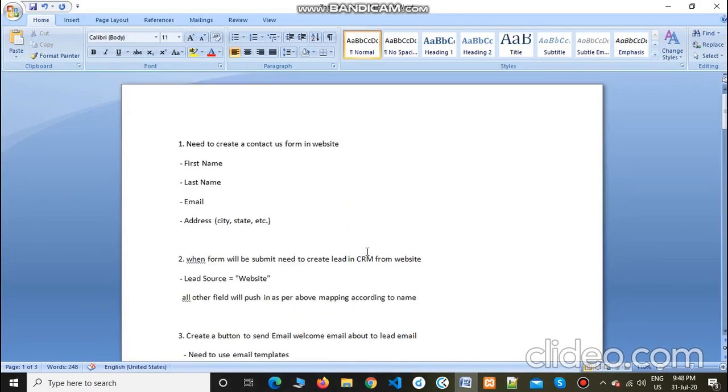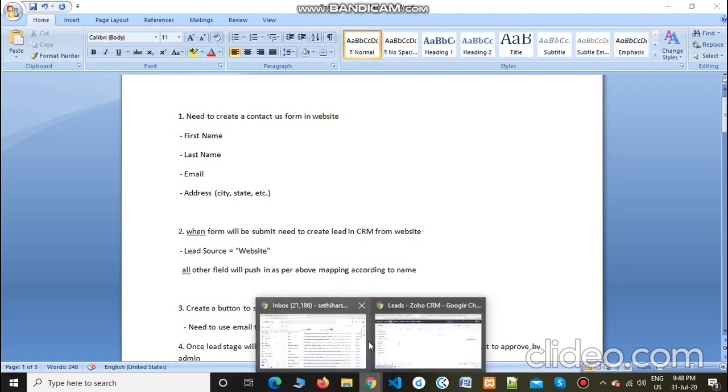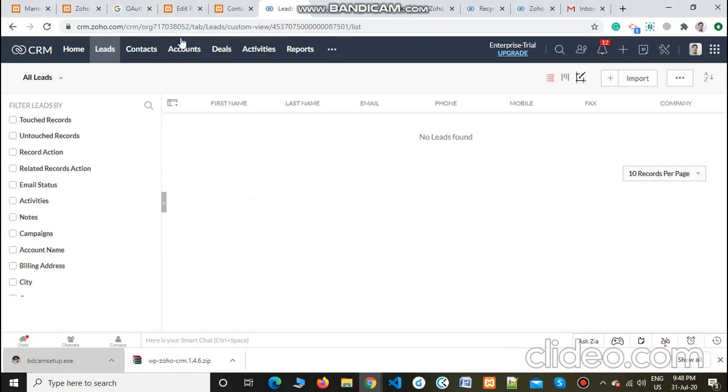Hello. This was the task given to me. Need to create a contact form in the WordPress site, and to make all the details we fill up go into the Zoho CRM. When the form is submitted, we need to create leads in the Zoho CRM. So let me explain it.